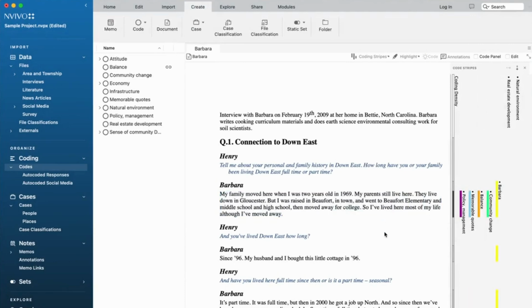And so just as easy as it is to code, we can also uncode, which is obviously just as helpful, either by right-clicking on a stripe here. I can either uncode, or even double-click will take me there, but I can uncode.